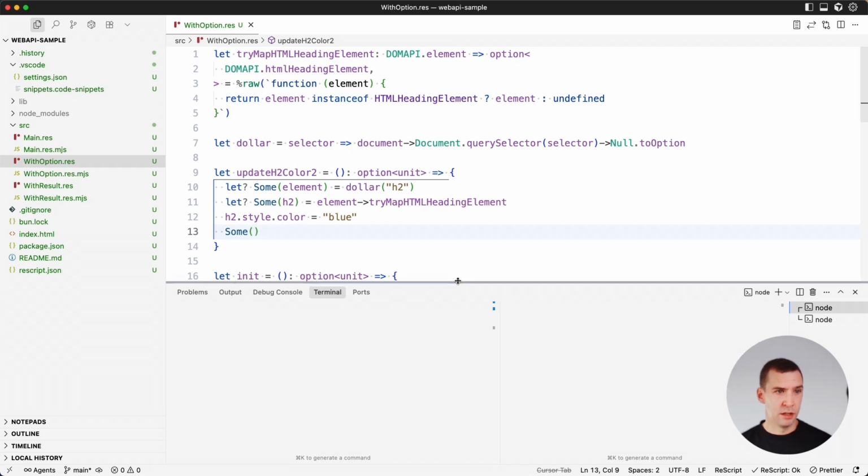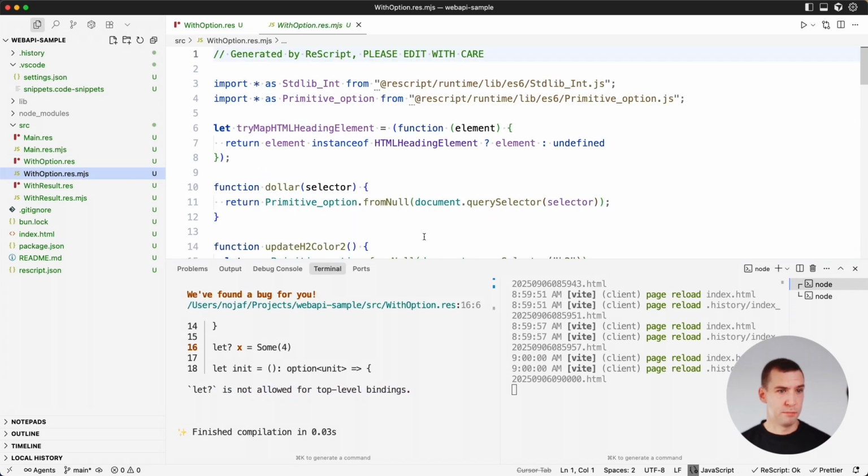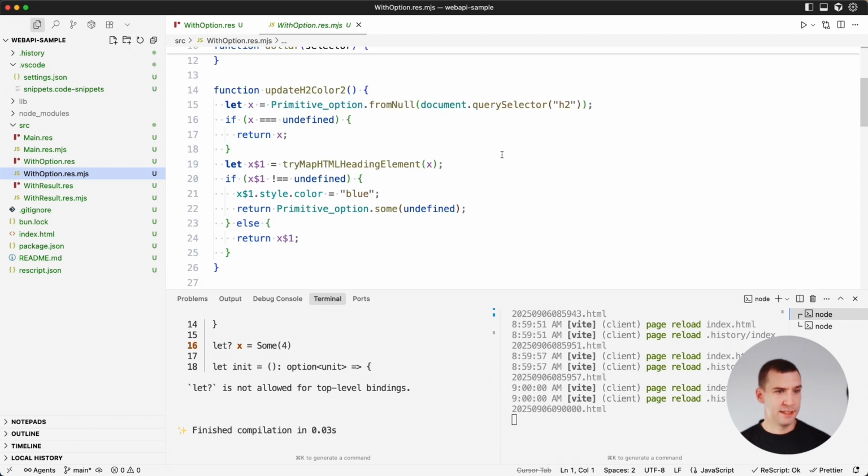If we take a look at what this compiles to, you can see that this is all more or less as you would expect it. So this is a zero cost feature where there's no extra runtime cost to use this syntax. This just really compiles to something that you would have written manually with the more verbose existing ReScript syntax, and the output is going to be the same.